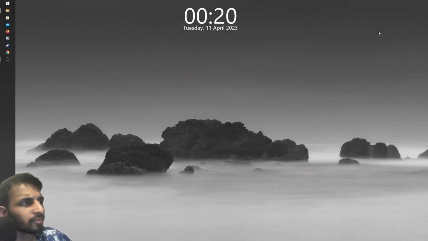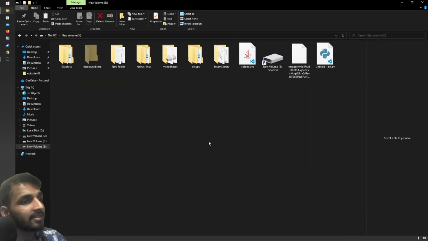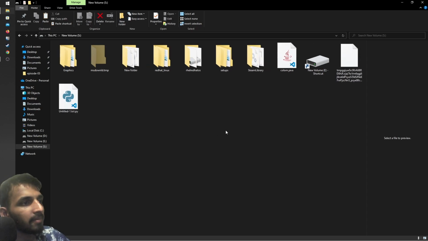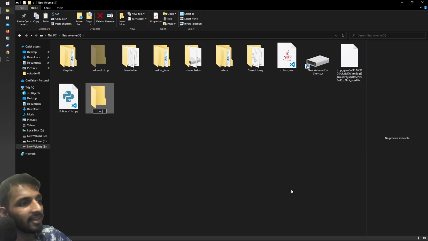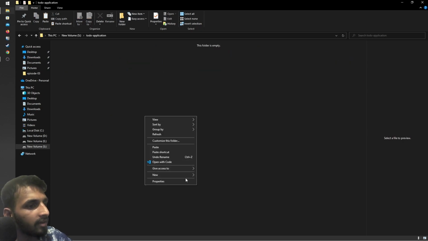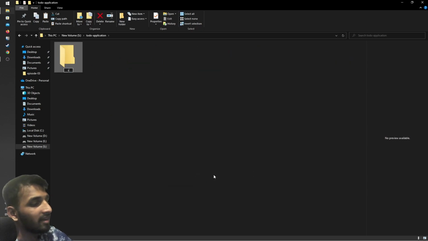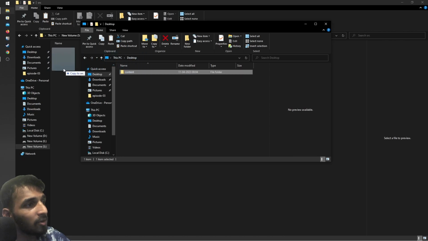So we are on our desktop screen right now and we'll start making an application. To make an application, we will go to the drive you desire. In this case, I want to make my project on my S drive. So let's create a folder here, name it todo application. And then under this folder, I want to create another folder which is called SRC. And under SRC, I want to paste in another image called content.